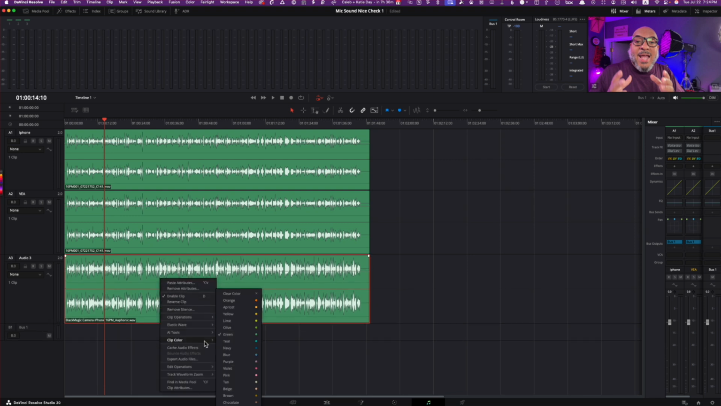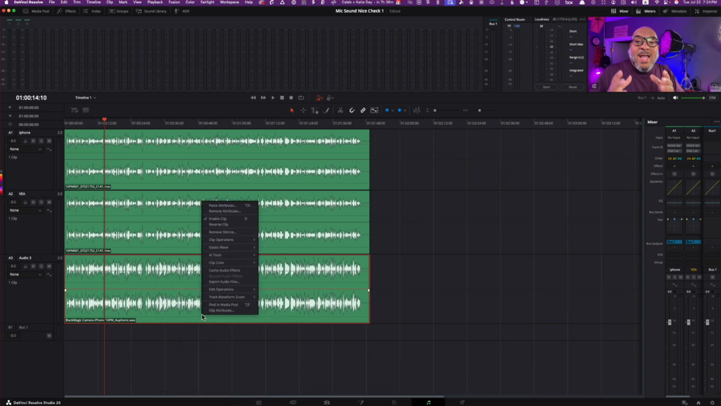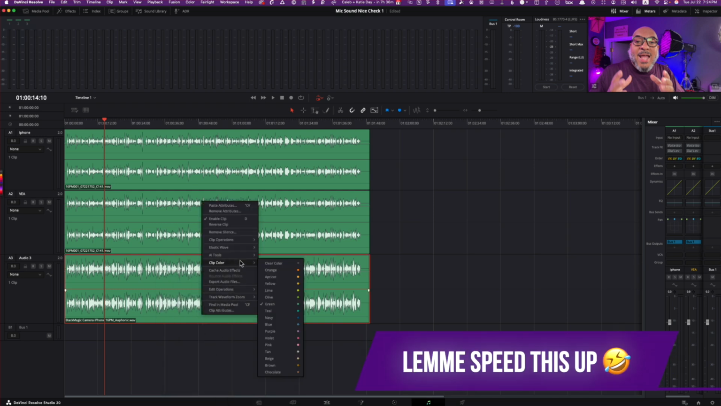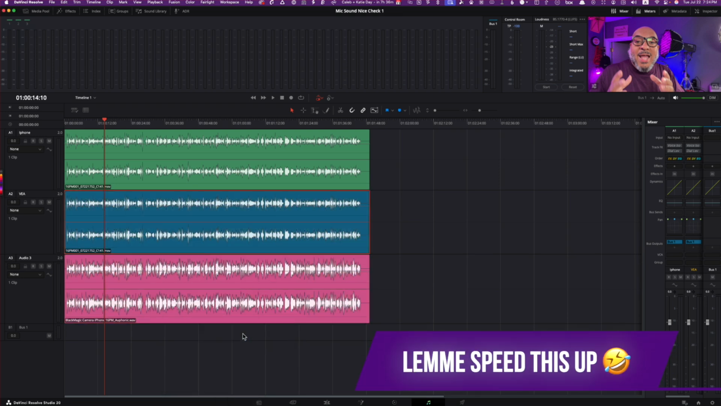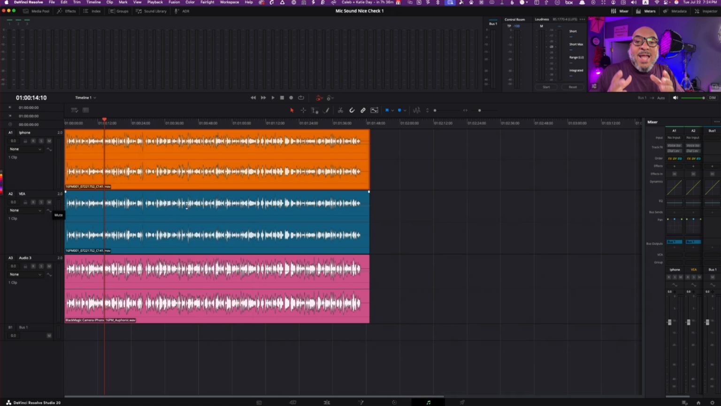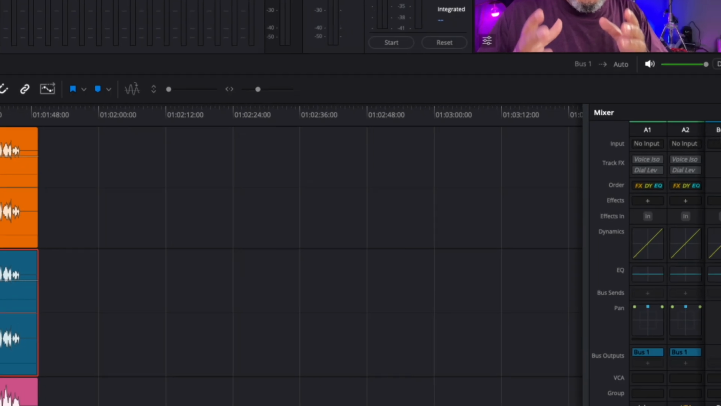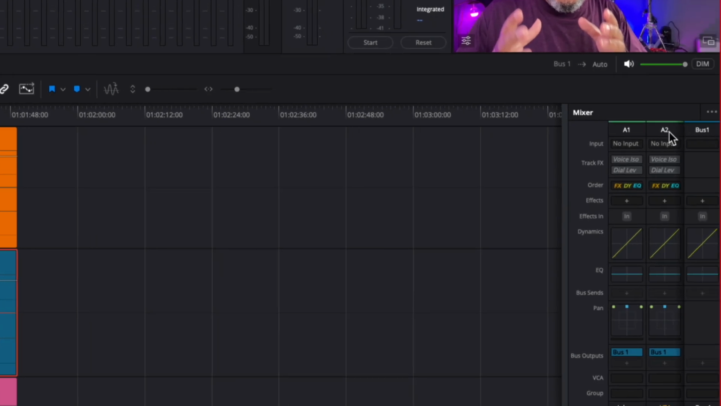Can I do clip color? Let's do it that way. Right click, and we're going to go clip color. All right, so we are going to click on VEA first, and we're going to mute this one and mute this one. We're going to come over here to where it says A2. A2 is the track that has the VEA on it.